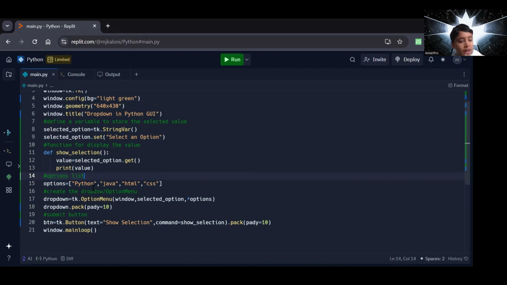Dropdown equals tk dot OptionMenu. Not dropdown, there's a name for it: OptionMenu. Window, because if you don't write window, it will show an error. So window, comma, selected option, star options. I'll tell you about the star later. What the star does is, instead of making just a straight line, it puts them in categories, like one on the top and others on the bottom. It's like rows.